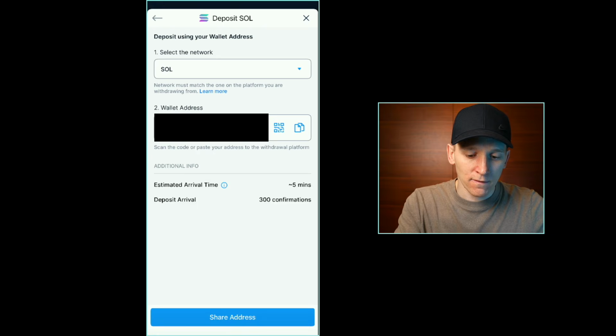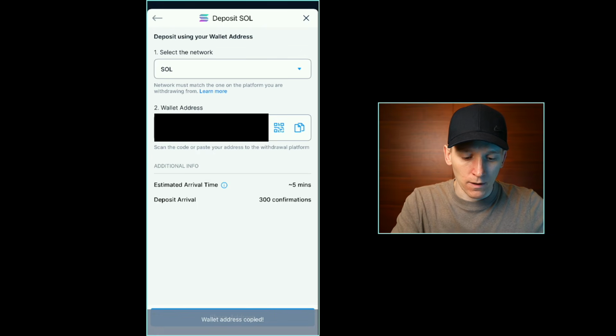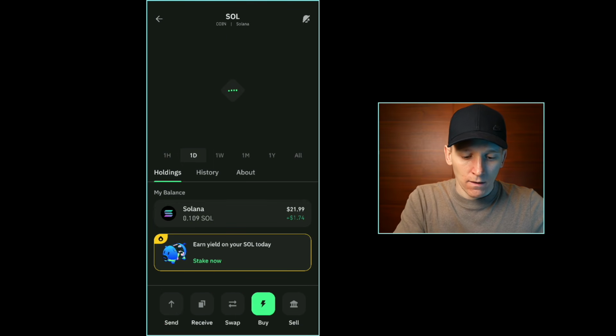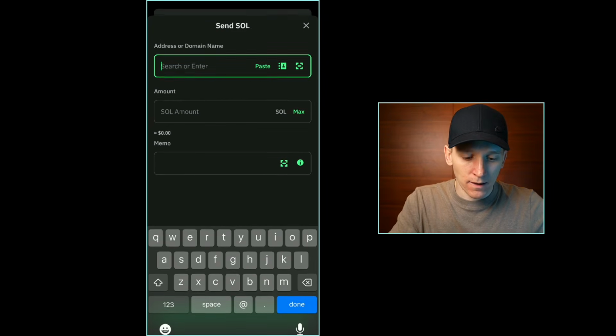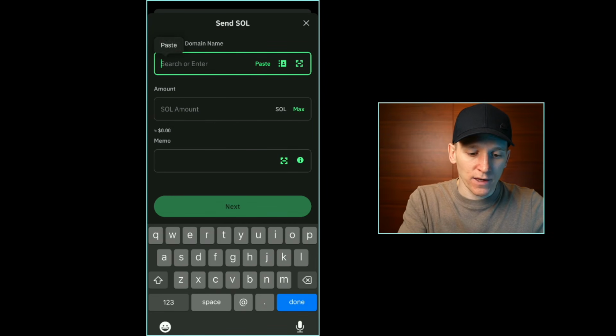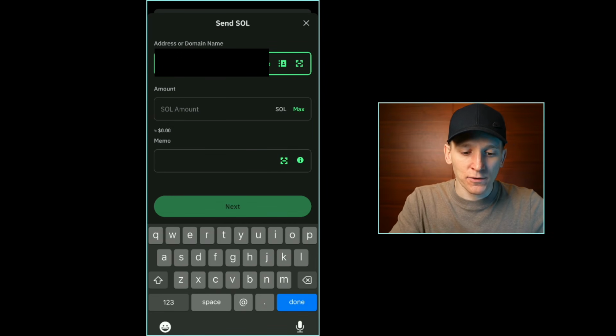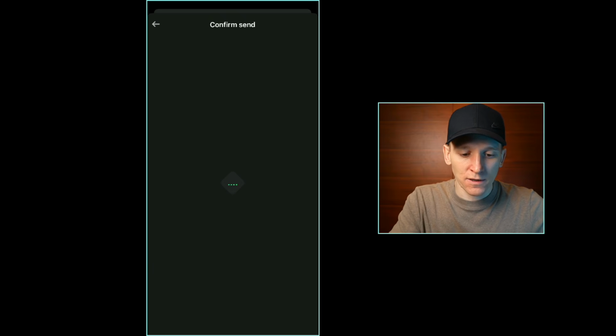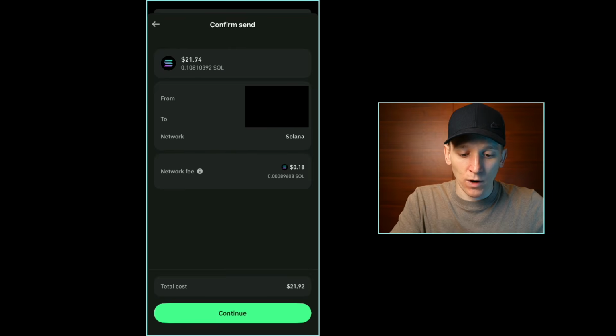So I'm going to copy this, then go back into my Trust Wallet. From here, we need to send the asset out into the centralized exchange. So go to the asset that you have. This is Solana here. I'm going to send it. I'm going to paste the address. That's my centralized exchange deposit address for this coin. I'm going to send the max amount through. No memo is necessary. I'm going to go to next and just check all the details. Check that the wallet address and the amount that you're sending is okay for you.